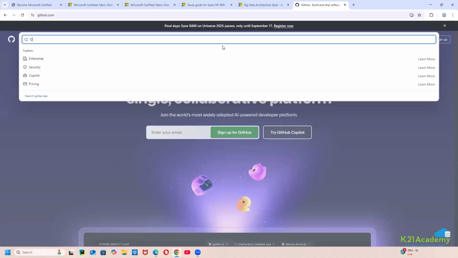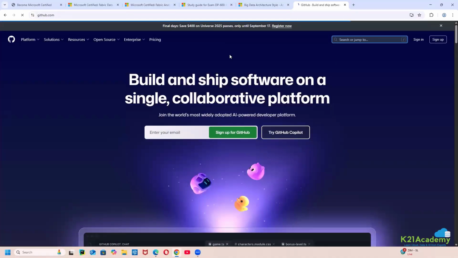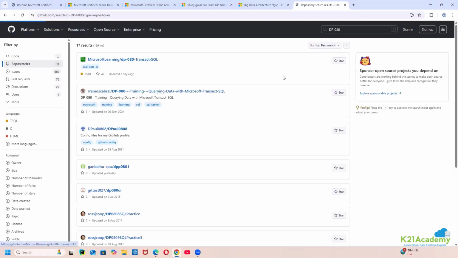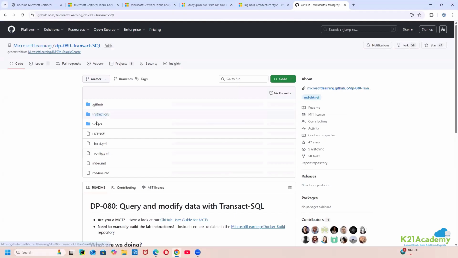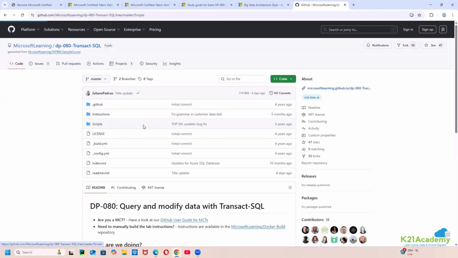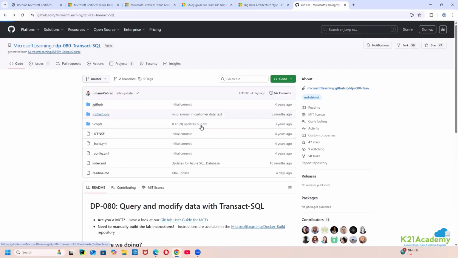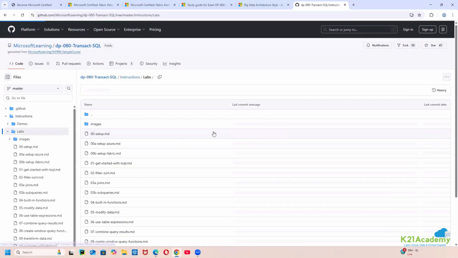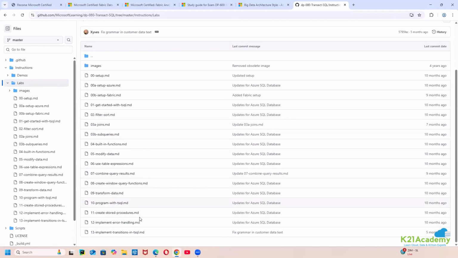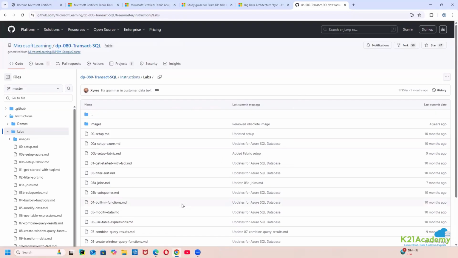So here you see DP-080. This is the primer of SQL, which you have to complete before you sit in the exam. All the scripts and everything is given to you, right? Demo scripts are there. You have the labs that you have set up Fabric, and then you can do all of these labs. You must do them before you go to the exam.